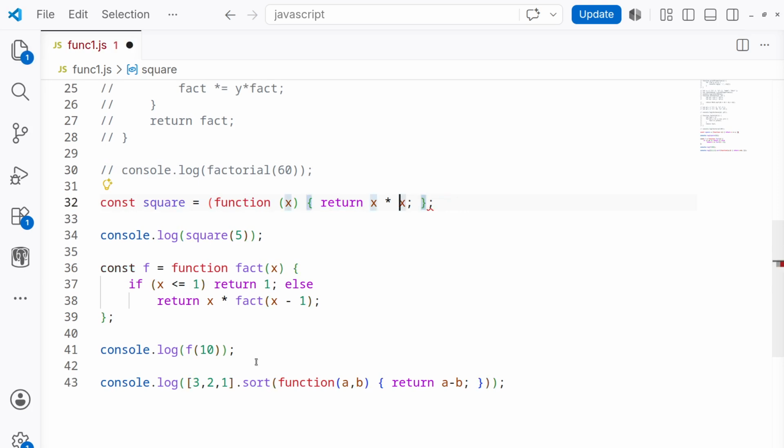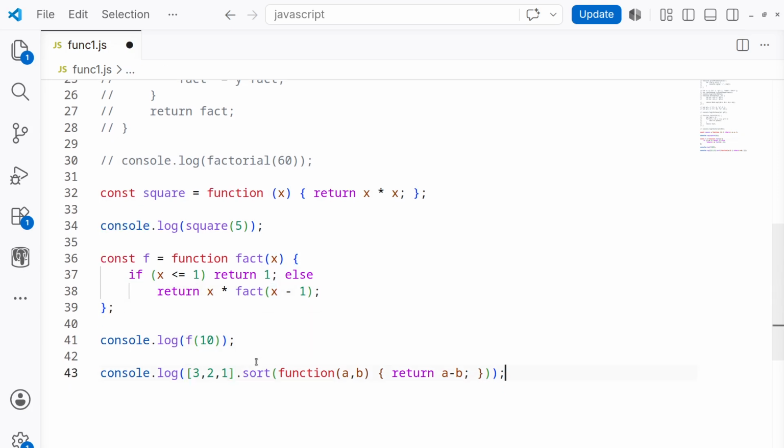Now the invocations I have shown are square 5, and fact 10 or const f 10, and we have this example. When you use this kind of function expression and assign it to a variable, make sure that you qualify it with a const qualifier. The reason is so that you don't accidentally overwrite the square value. That might cause a bit of a problem.